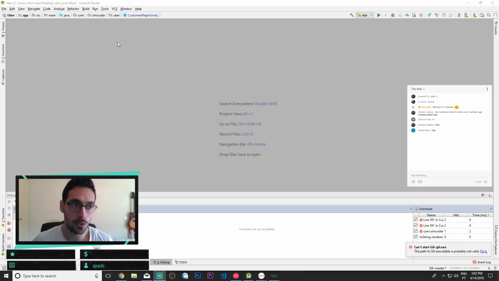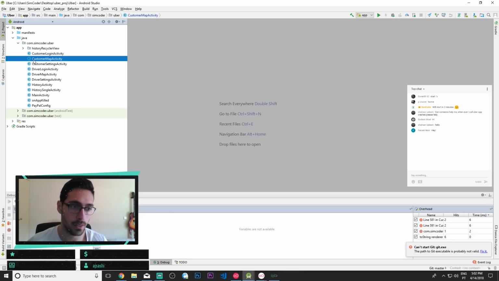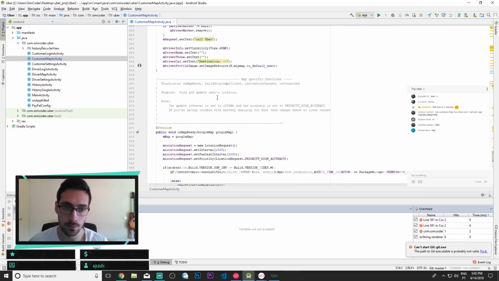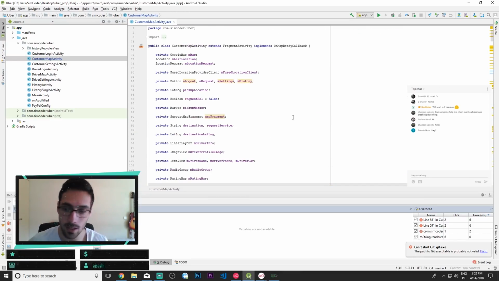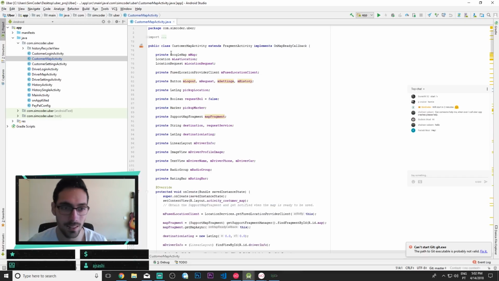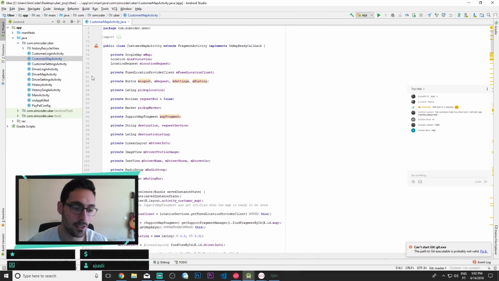So, jumping into Android Studio, if you want to implement this as I'm doing it right now, then go ahead. It is really easy. In Android Studio, you are going to go into the customer map activity, and this is where we left off last time. I haven't picked this up in a long time, but let's do it.